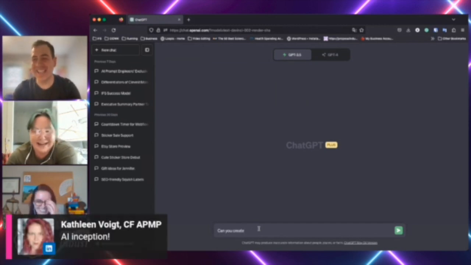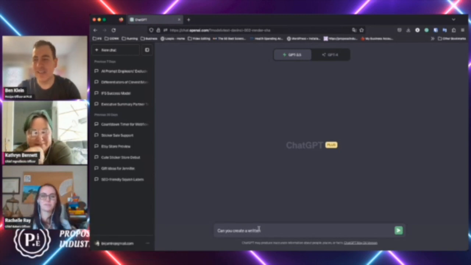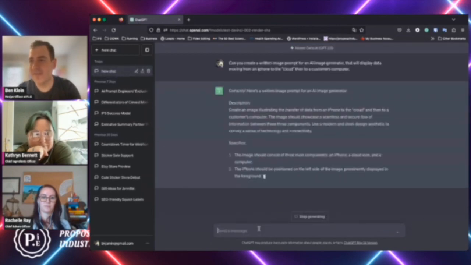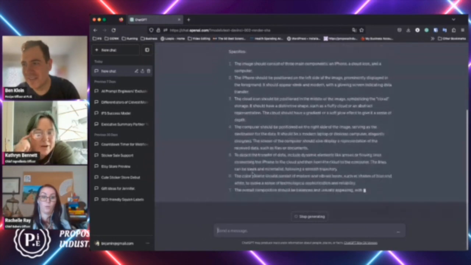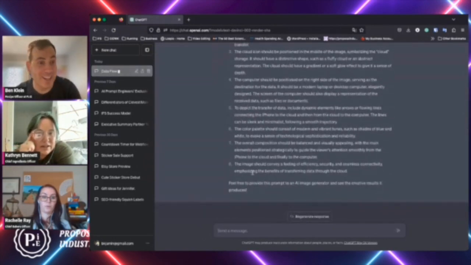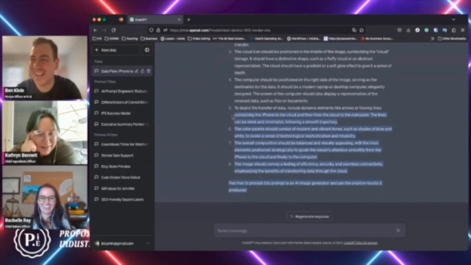Can you create a written image prompt for an AI image generator that will display data moving from an iPhone to the cloud, then to a customer's computer? I mean, okay, how many characters? I don't know. Well, let's test it. Let's test and see how many characters will fit in that box.